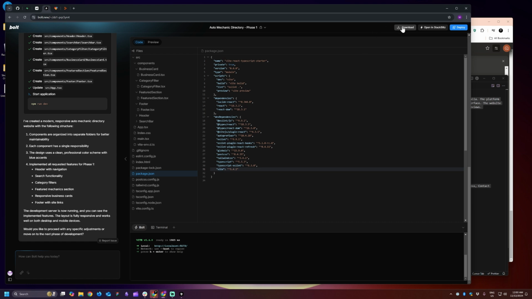You can download the source. Downloading the source will give you all the project files. So you can unzip, use a terminal, go into that folder, do an npm install, and in theory you should be able to run this project that's been generated, which isn't too bad for something on a free tier. You can get pretty far.